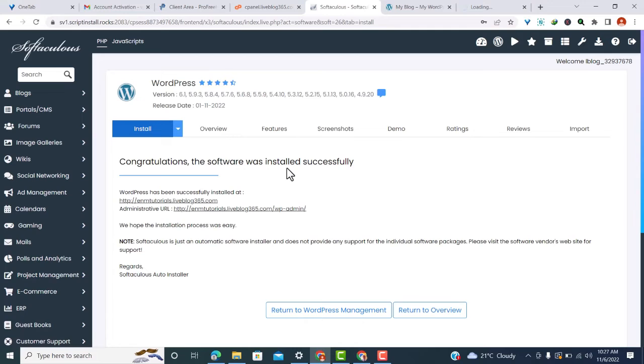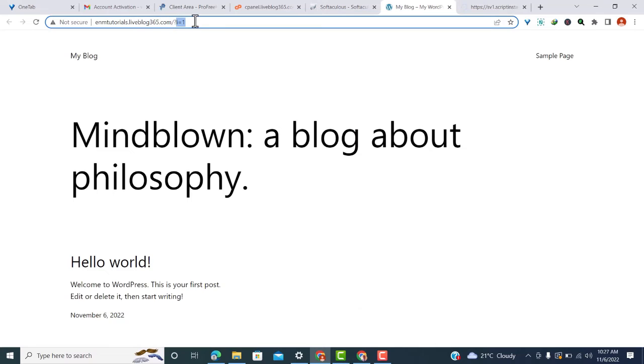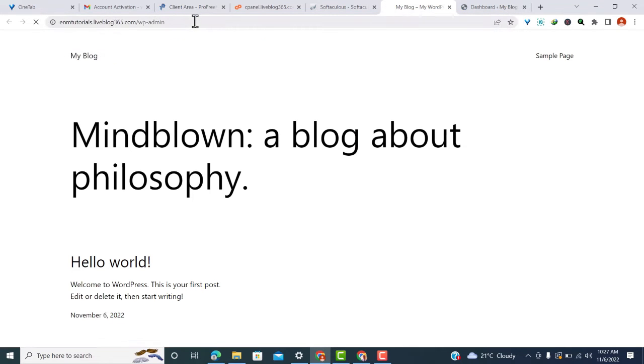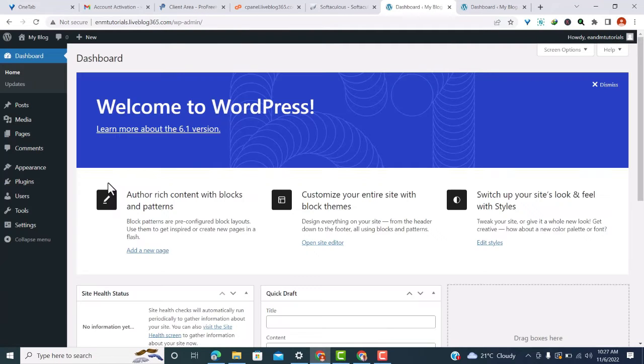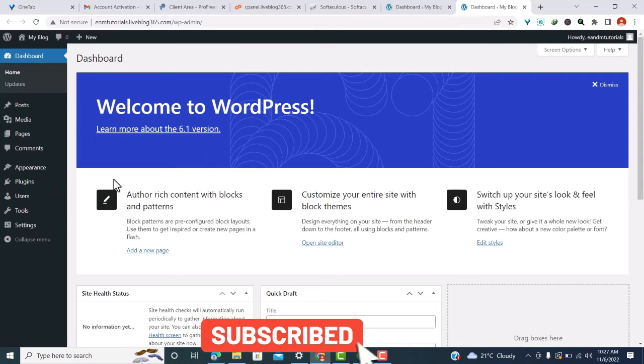So I'll just go back and click on the link to direct me to login, or I can just come here and add wp-admin and it will direct me to the back end of my website. So you can see it directs me to the back end, and the other one also directed me to the back end.